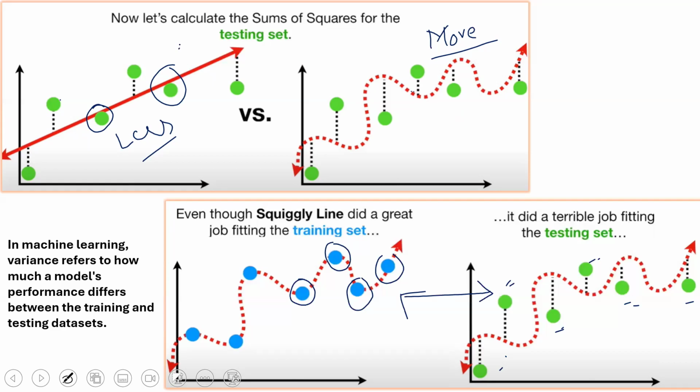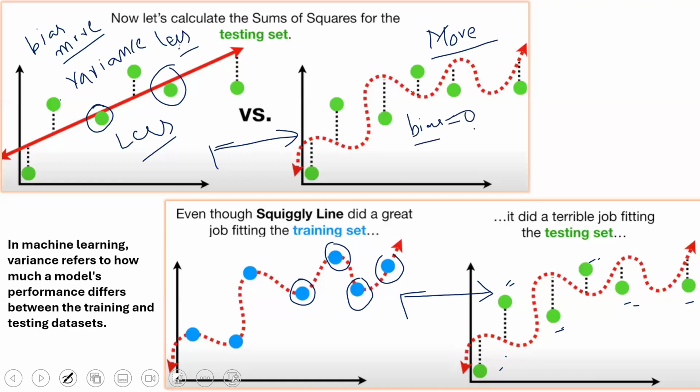Whereas if you look at this, we heard that the bias is more for this, right? Because it didn't capture the true relationship between the input and the output. Bias is more, but variance is less because the performance on the test data is much better. We are not quantifying what we are saying; we are comparing these two diagrams, and based on that, I'm saying the variance is less. Here, the bias is almost zero because it captured the true relationship between the input and output on the training set, whereas variance is high in this case.